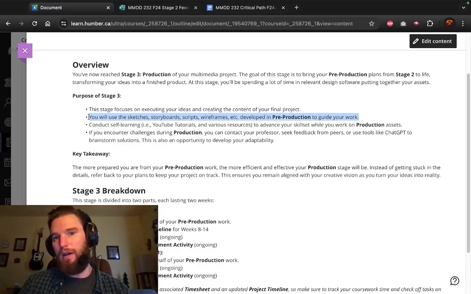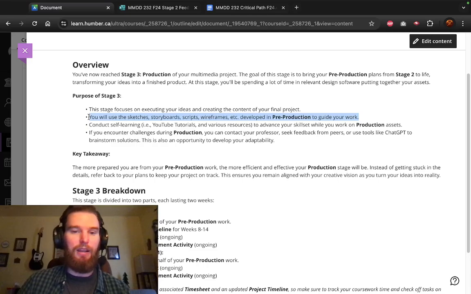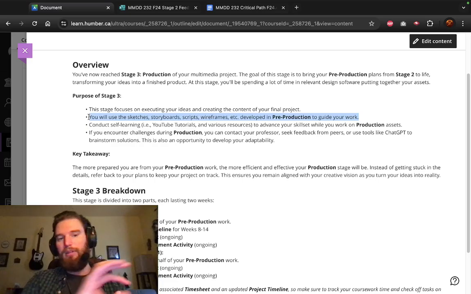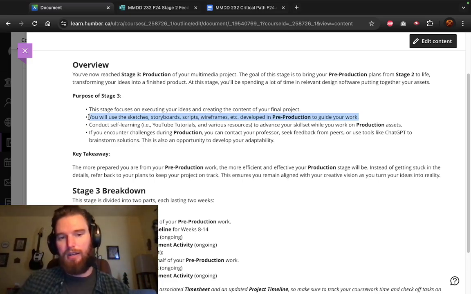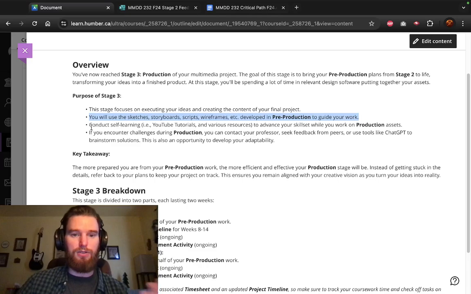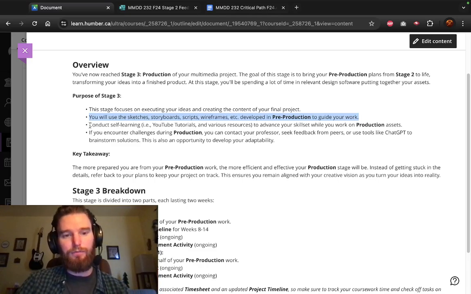Yes, of course, some things might change in that process. That's okay, but it shouldn't be huge, drastic changes because you should be able to, at the end of this, see a thread of your creative ideas evolving and developing over time, and part of that development is changes, right? So just taking note of that and seeing that. You will conduct self-learning, of course, as you have been throughout this process.